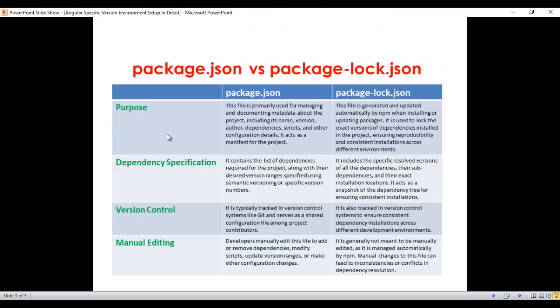So here I will show you guys what the difference is. For the difference, I have categorized it into 4 points: purpose, dependency specifications, version control, and manual editing. These are all the definitions. For purpose, what are package.json and package-lock.json. Then dependency specifications for both. For version control, for Git or any contributors, you need to share the configuration files, and for package-lock.json, the same. And for manual editing, some developers manually edit the file to add or remove dependencies.